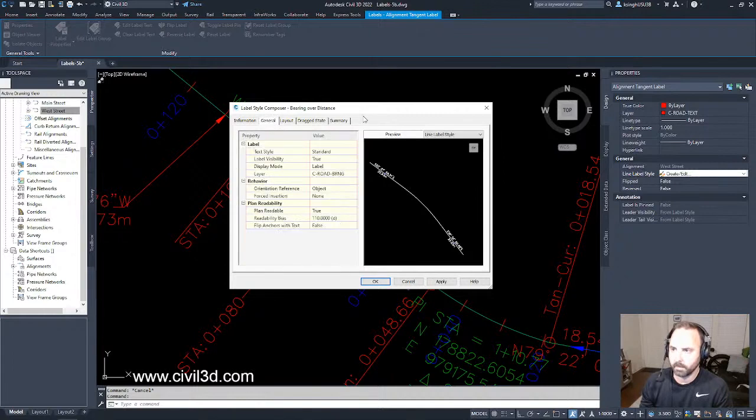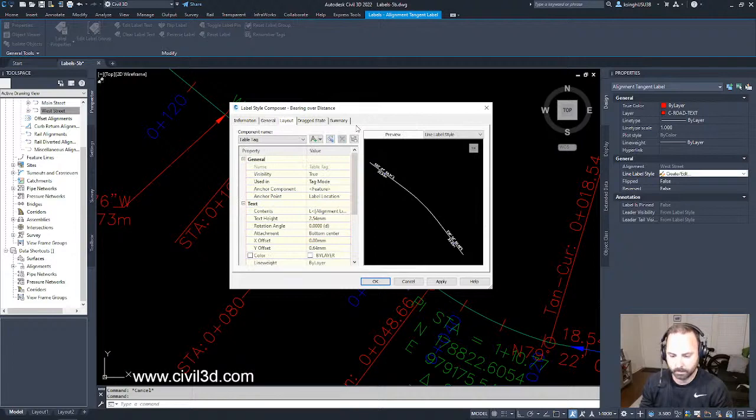Let's go over to the General tab and then look within the label category. Now you'll notice that the layer is C-road bearing. This means that if any of the color, line type, and line weight properties are set to by layer or by block, they inherit the corresponding properties of the C-road bearing layer, no matter what layer the label object is on. Go over to the Layout tab.